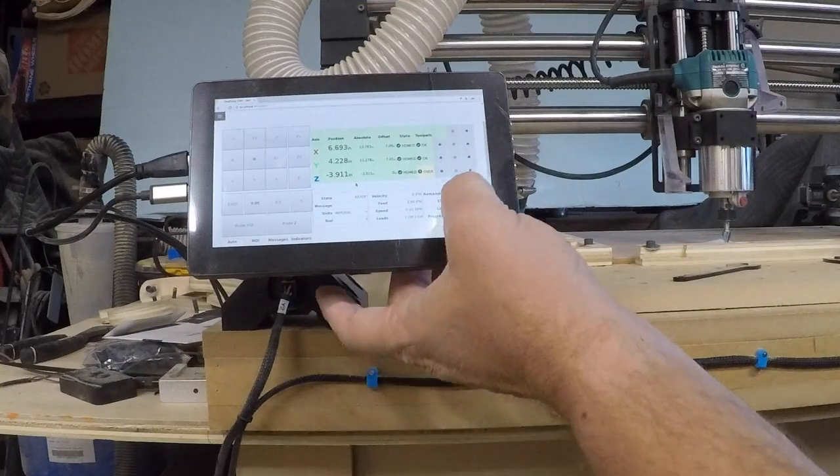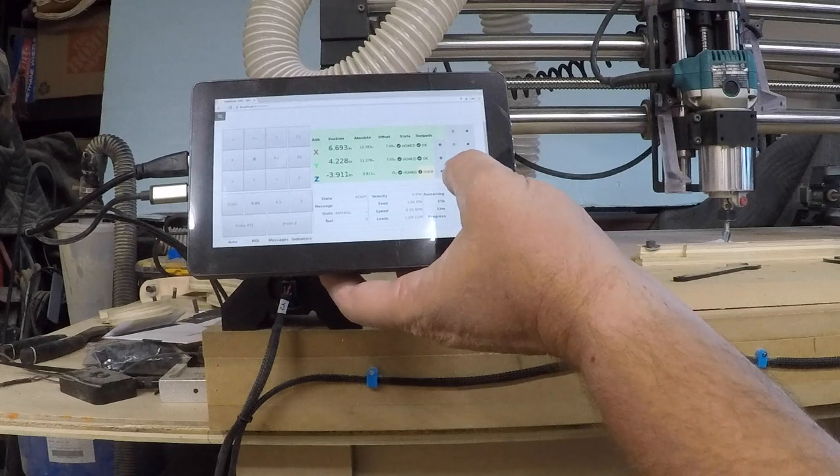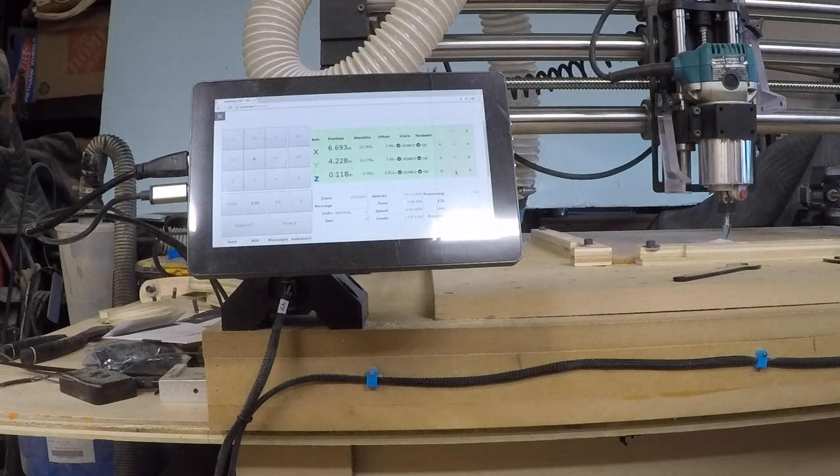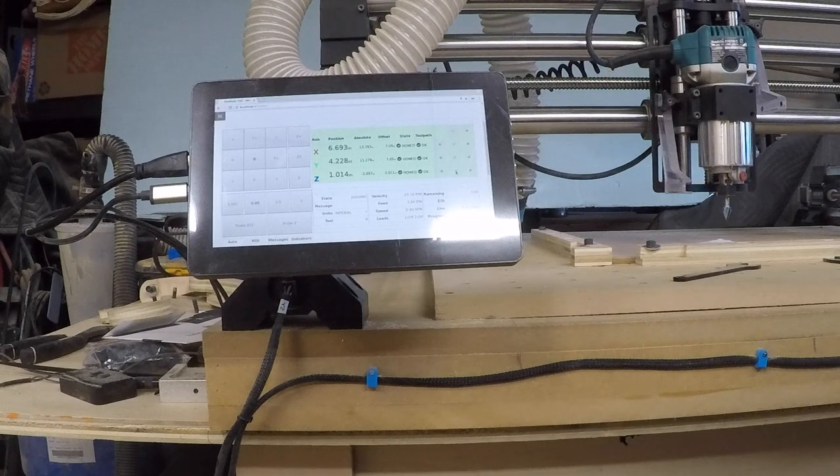And then what you do is you hit the zero button right there, and now you're zeroed. That's how you do it without having the probe. Hopefully that works. Again, it's just a little short video on how to do this, so I'm learning with you guys.